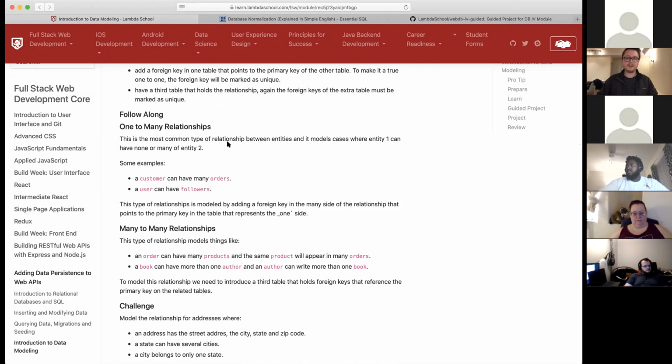So we used customer and profile in the first relationship example. A one-to-many example would be customers and orders. If you're working for Amazon and you're building their database, you're building their data model, you're going to have a table for customers and you're going to have a table for orders.